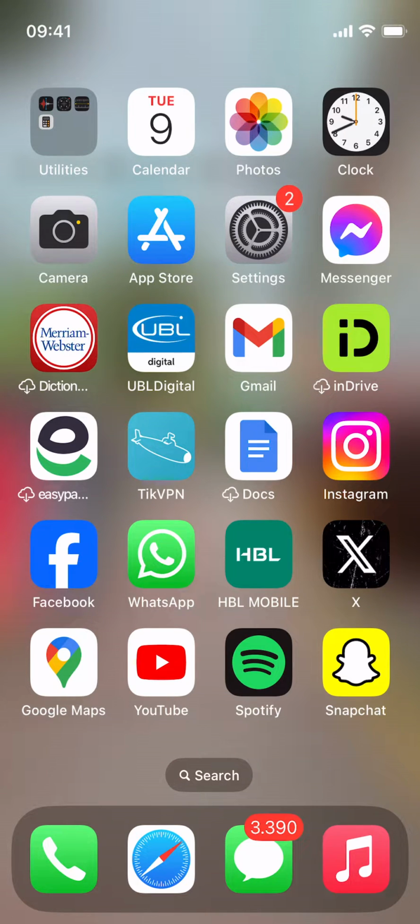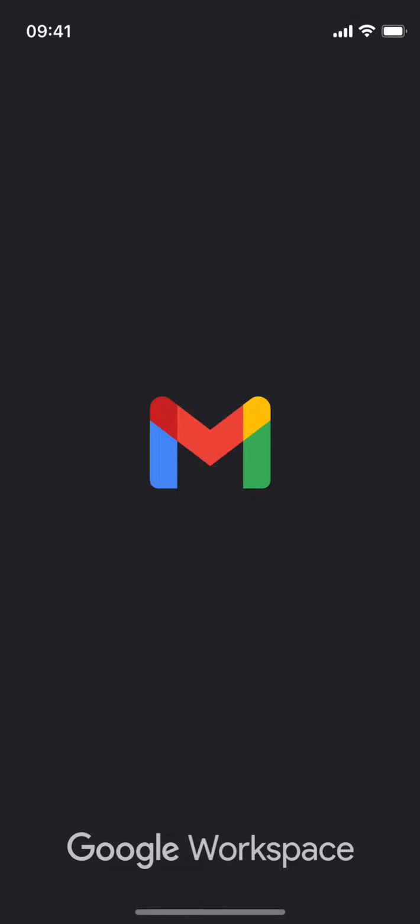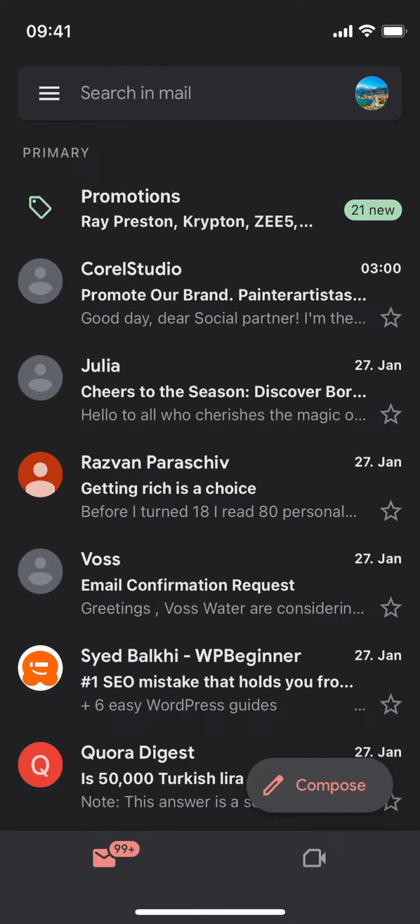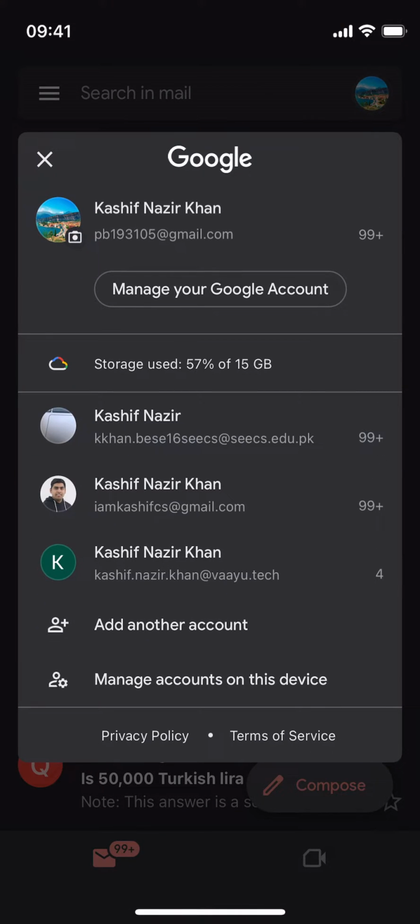In this video, we will learn how to see saved passwords in Google account. So the process is quite simple. Simply open up your Gmail app and here we go. And once you're inside here, just go to your account for which you want to see the passwords. I would just go and tap on this and you can just switch the accounts. If you want to see the saved passwords in Google account, just go and tap on this manage your Google account.